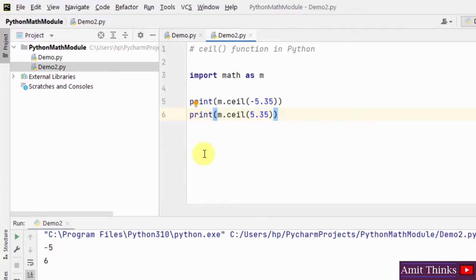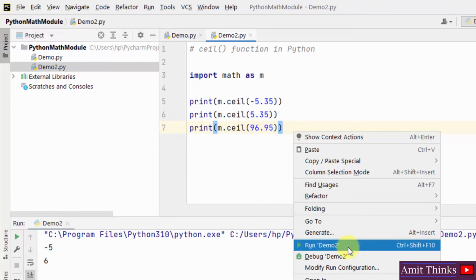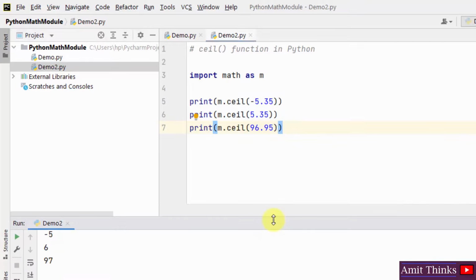Let us add more examples. Let's say I'll add 96.95, and let's see what will be visible. Right click, run. 97. So it is returning the next largest integer. In this way you can work with the ceil function in Python. Let's move further. We'll go to the floor function.